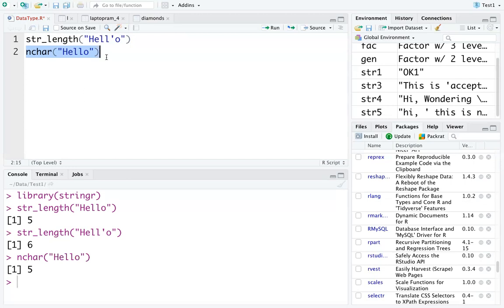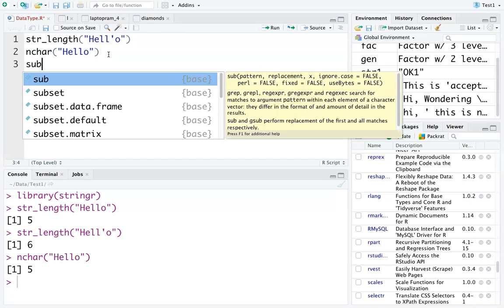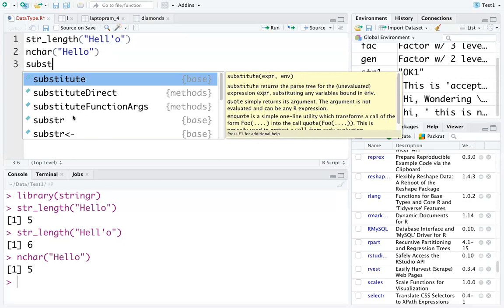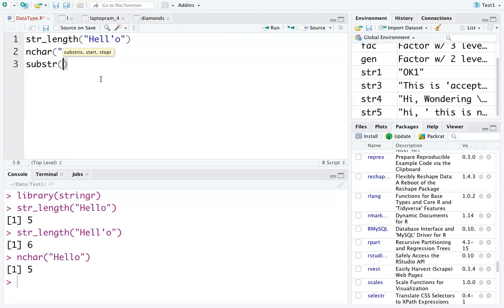So let's say we'll use a function called substring, right? This is coming from the base library, substring function. Inside that, let's say I put in hello. This I have written. Hello, this is our program.